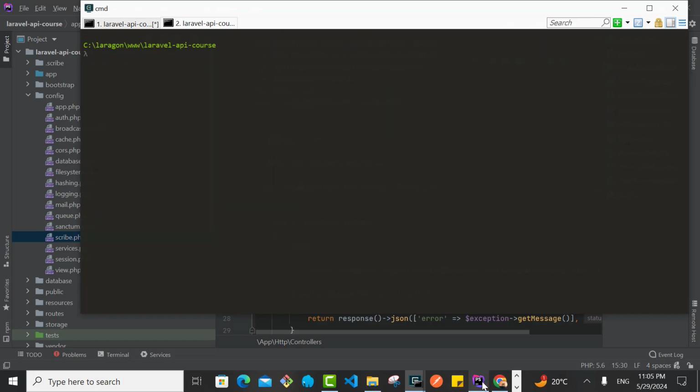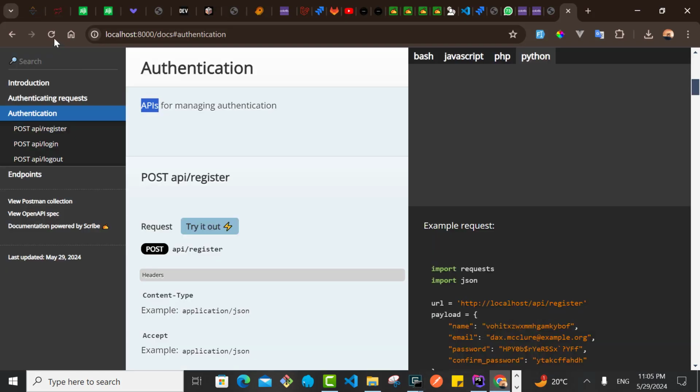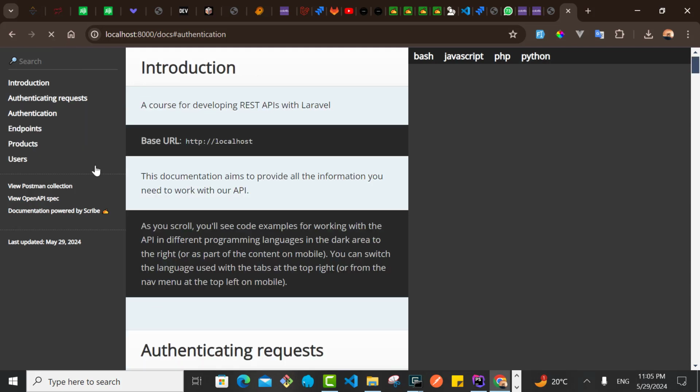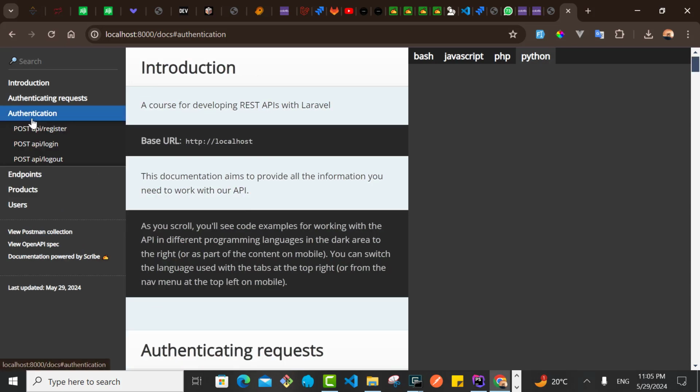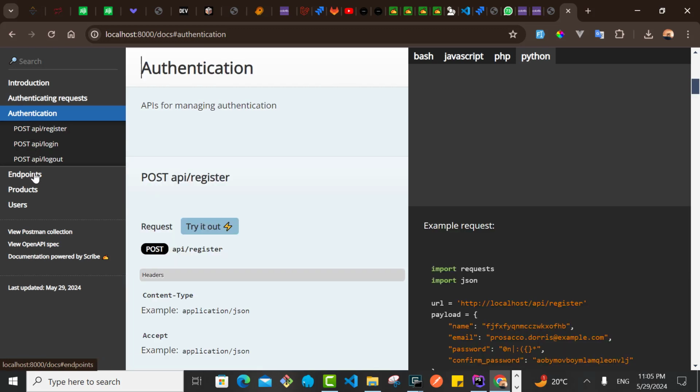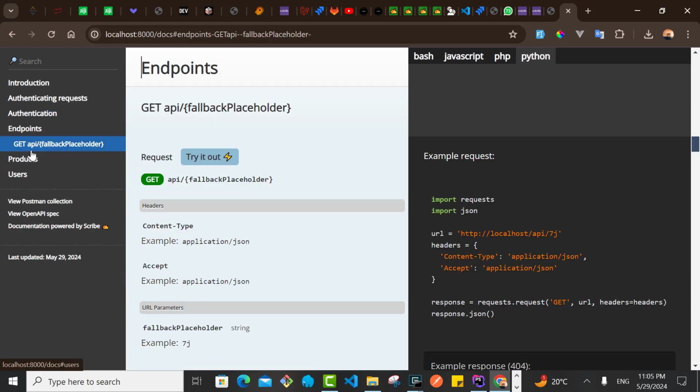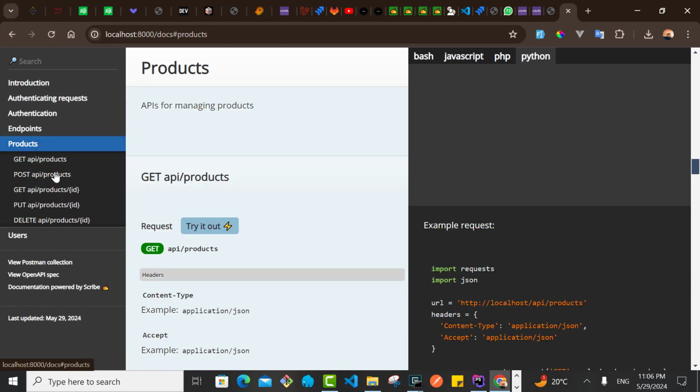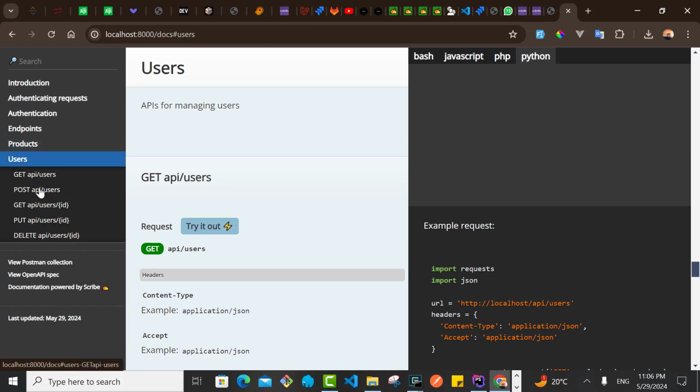So I'll go back to the browser, I'll do a refresh here, and now as you can see, we have authentication, and on the endpoint we have only one endpoint, and this is the route that we specified for now. We can leave this, but the key thing that I want you to see now is that on the product, we now have the endpoints for the products, and under the users, we now have the endpoints for the users. So we have grouped our API, and our API now is starting to take shape.